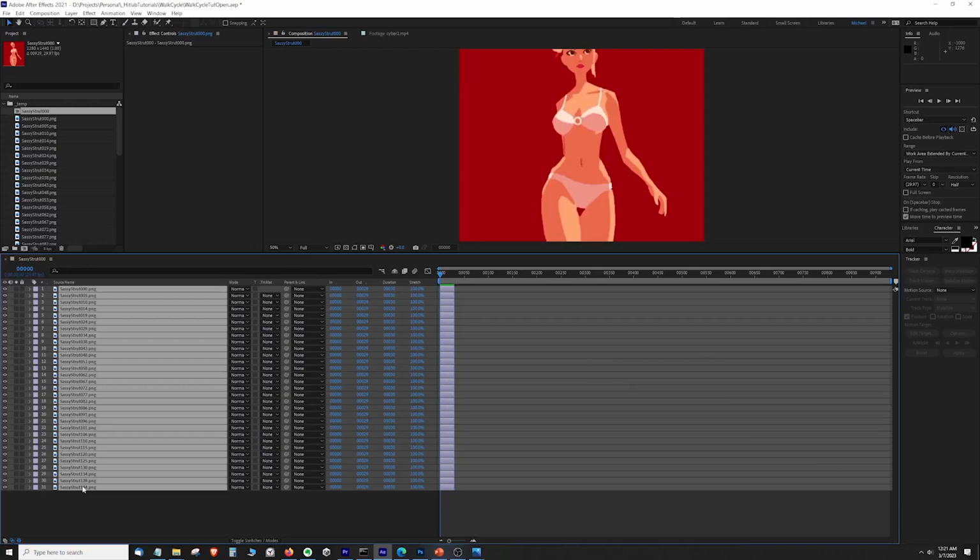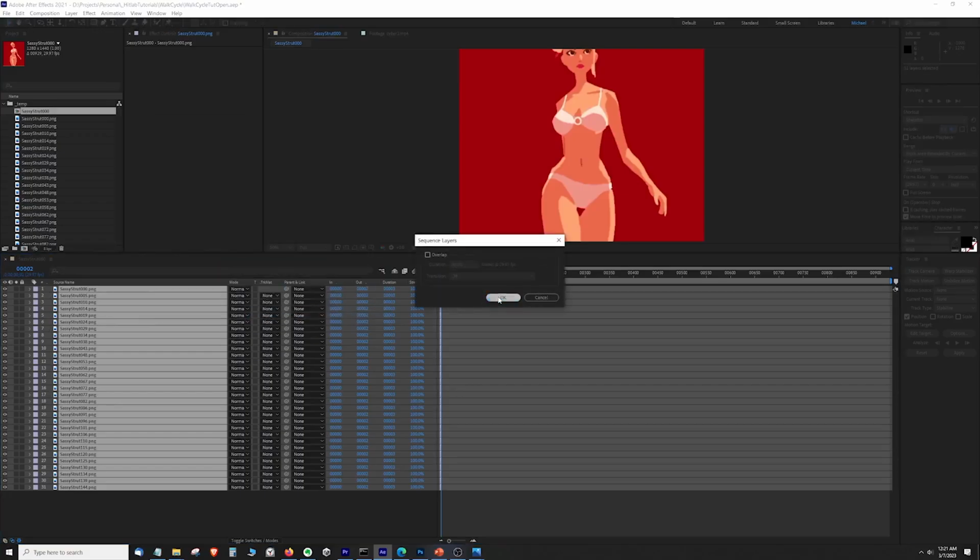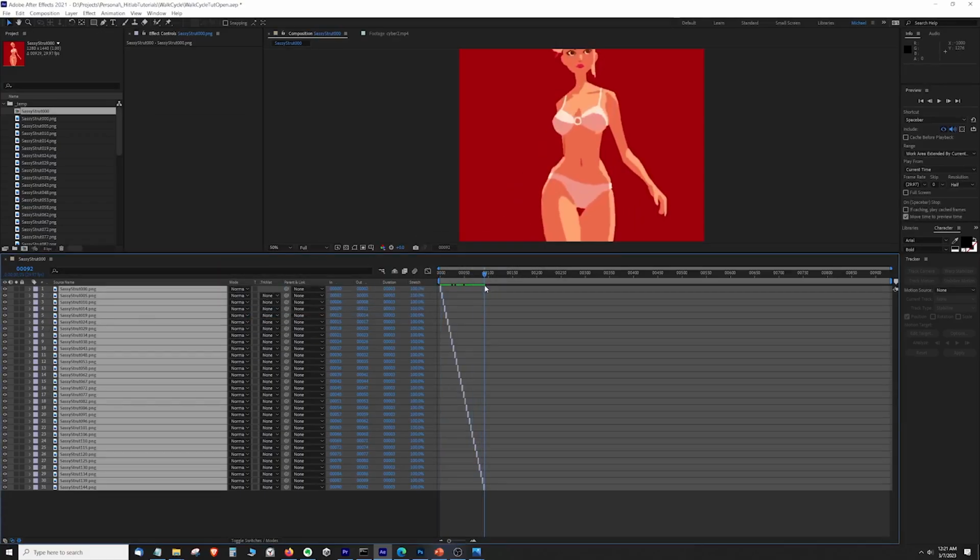In After Effects, I created a new composition and loaded in the 31 PNG files from the walk cycle. So we click the left square bracket, page down twice, click Alt plus right square bracket to cut all the layers to only 2 frames, right click, keyframe assistant, sequence layers. Go to the end and hit the end key to mark it. Right click and trim comp to workspace.